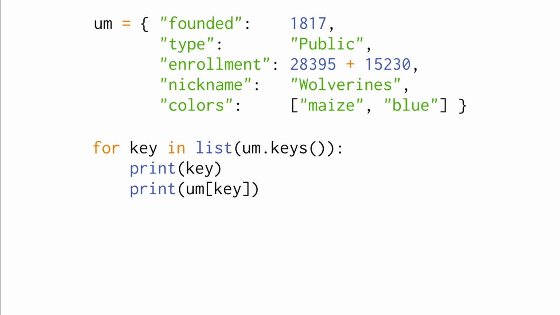So in this example, this line prints out the key, and this line prints out the value associated with that key. And actually, Python allows us to leave out the .keys when we're using a for loop because it loops over the keys by default. Still, it's often good to leave .keys in there to make it clear what we're actually iterating over.